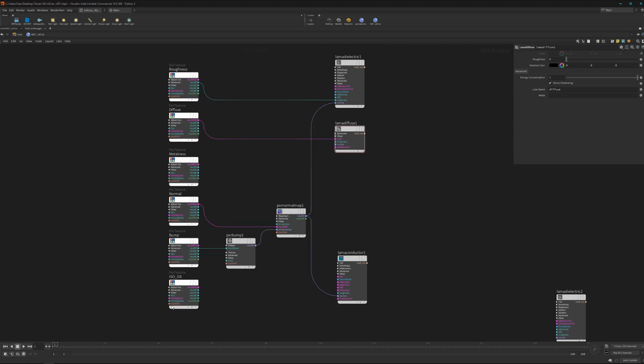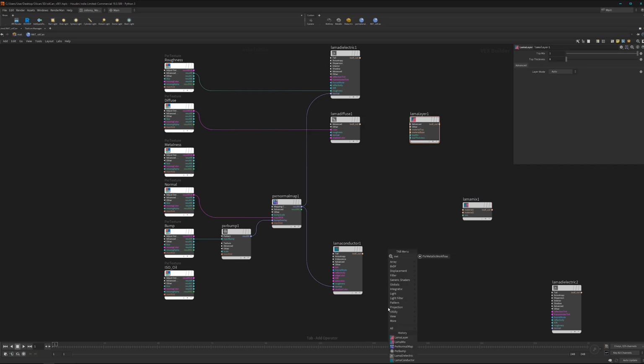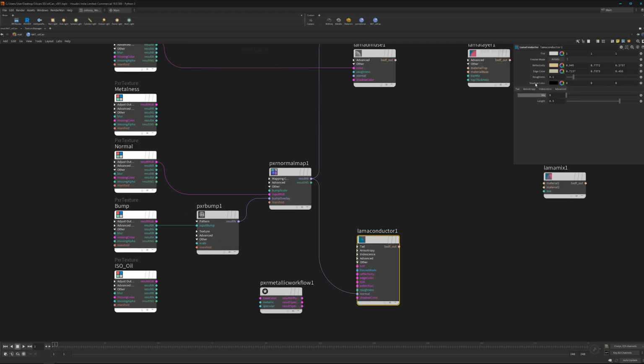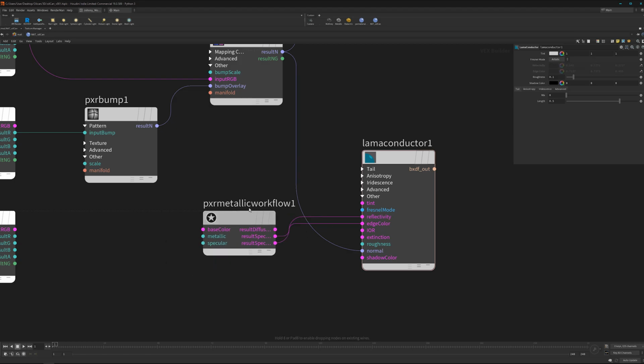As you saw, we have a few more nodes to play with. We need the mix node, we need a layer node, and we need a metallic node. The metallic node is for driving our values in our conductor node. Here we have to read carefully. The specular edge RGB goes into the edge color, and the specular face RGB goes into the reflectivity.